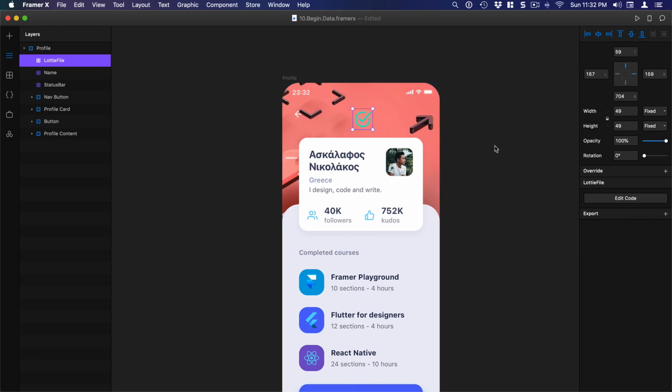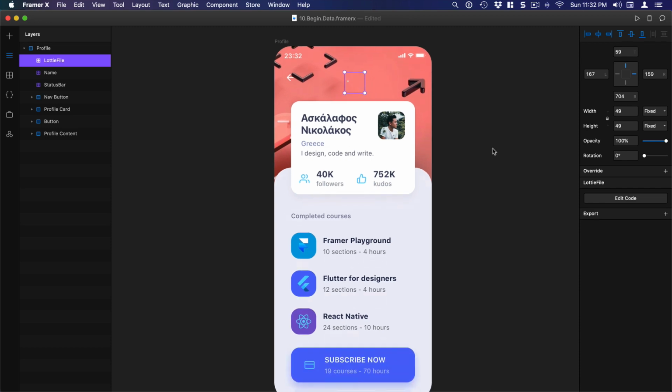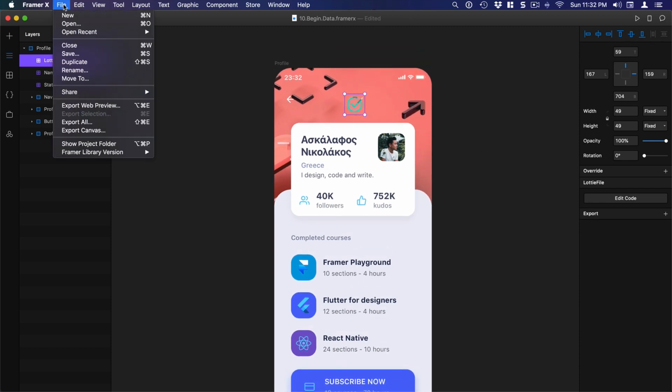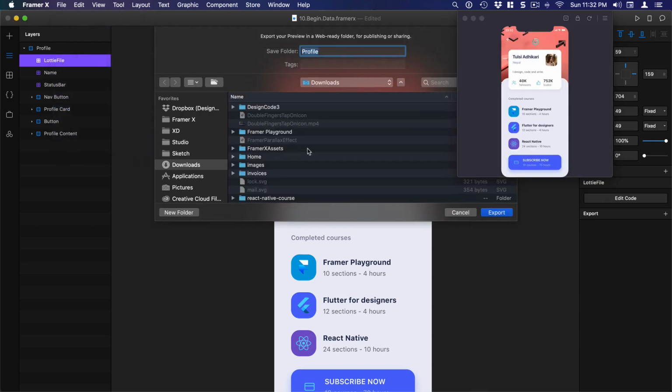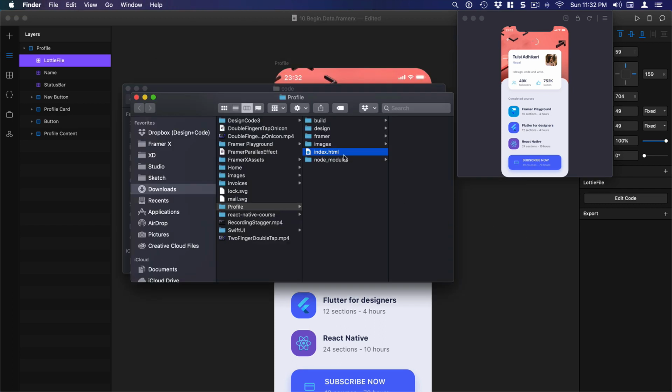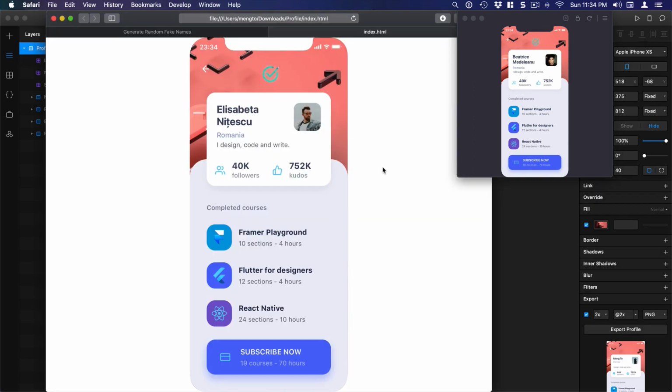And as a final step, as a goodbye, I want to show you how to export this to the web. So I'm going to go to File and click on Export Web Preview. And then here you can export that to your Downloads folder. And there you go. You can double click and voila, your prototype is running inside a browser, which means that you can put this on Netlify and then share it with your friends, and it's going to be awesome.